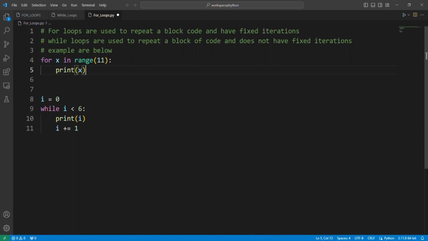And now let's see about while loops. While loops are used to repeat a block of code. It's kind of like a for loop and does not have a fixed number of iterations. So with while loops, the only difference is it does not have a fixed number of iterations. And now here is the example. As you see, I just created a variable named i. While i is less than 6, print i and i plus equals 1. I use this one so that it does not go into an infinite loop, which happens quite often in while loops.